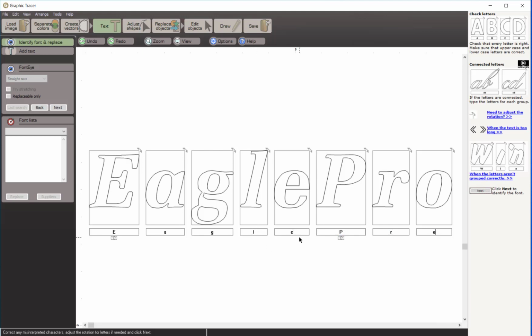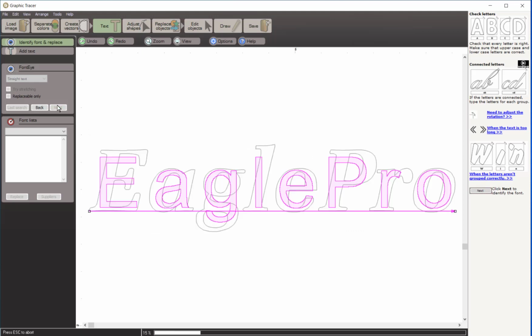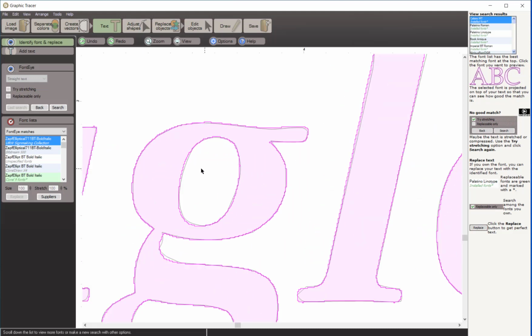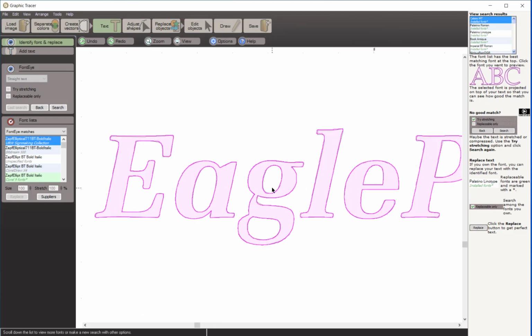Once we have associated the letters, I come over here and I click Next, and Graphic Tracer will go through and it will search out, and you can see here it identified the font as a perfect match. Highlights it right on top of my initial trace. You can see the initial trace faintly behind here, and you can see what the font it selected looks like. And it says Zapf Elliptical 711 bold italic.